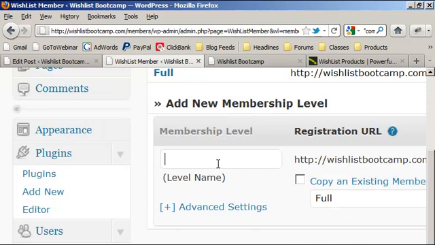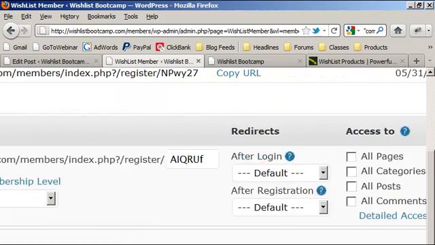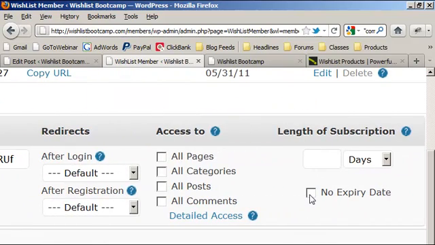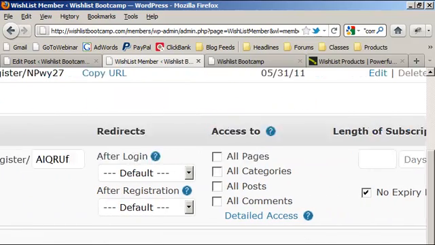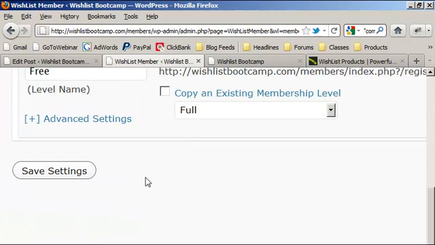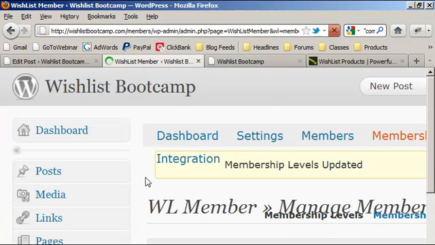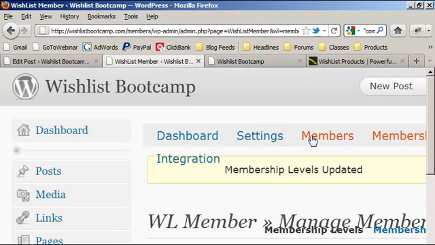We will add a new level. We'll just call it free. And we'll give it no expiration date, leave everything else the same. So we're going to have a membership level with just free content. And we'll go back to the member list.